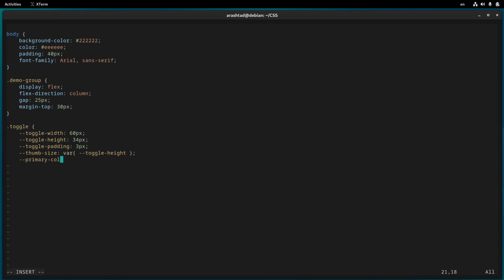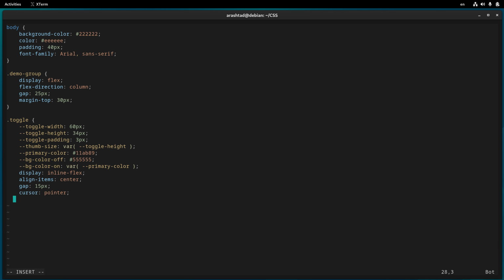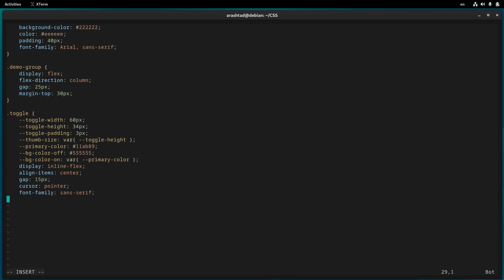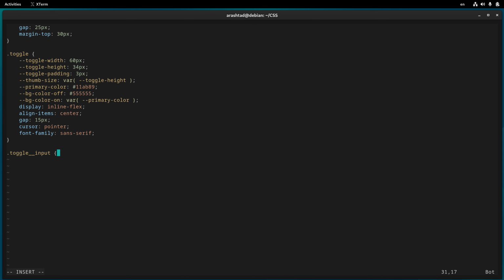Set our primary accent color for the on state. Define the background colors for off and on states. Use flexbox to align the switch and label. Add space between the switch and its text. Now hide the native checkbox input while keeping it accessible.